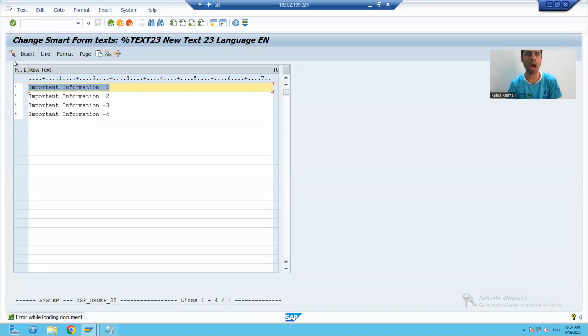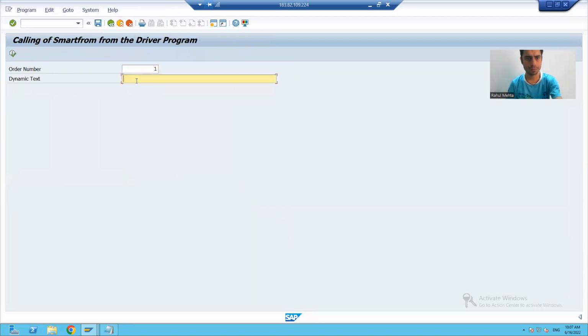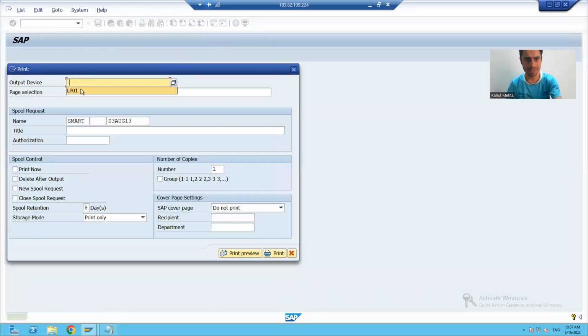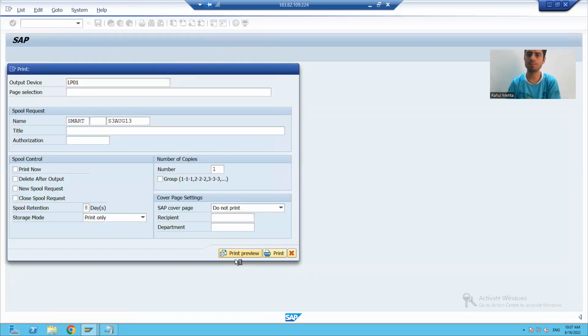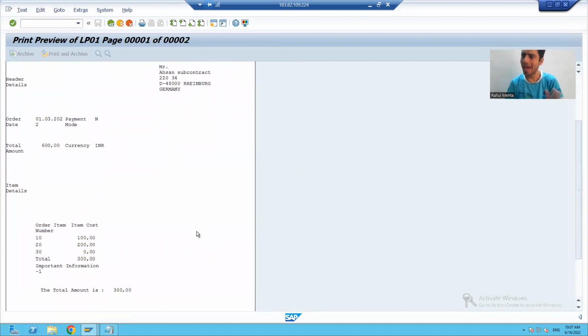Now I will show you the output. Suppose I run my smartphone through the program and pass the output device. Now I will show you the output. Have you seen the first line displayed on the first page and the rest of the 3 lines displayed on the second page? But the customer will never accept this.